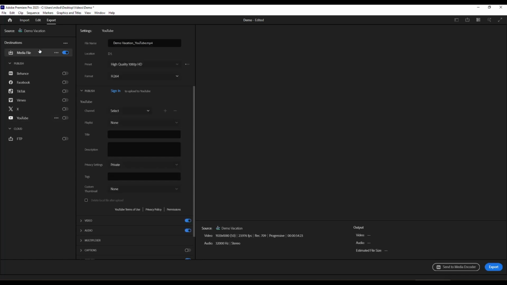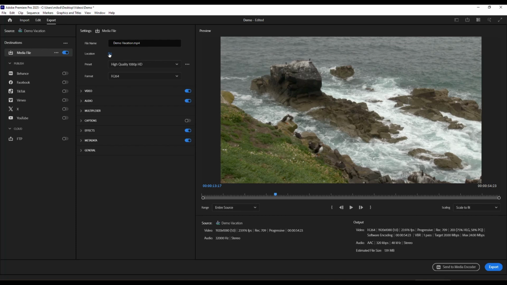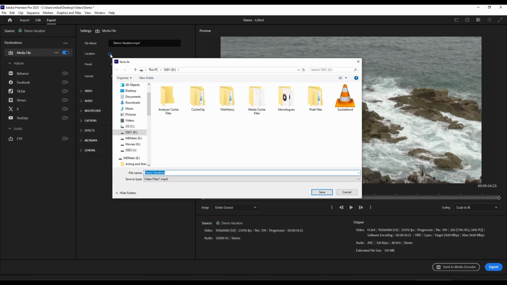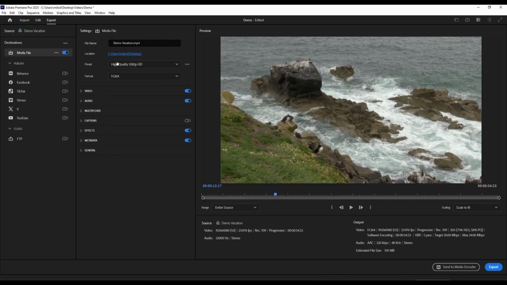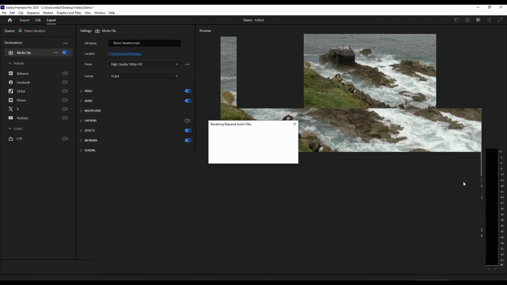One thing I do want to show you is your destination location. So click on that little icon and you can decide where you want this video to export to. So do you want it to end up on your desktop, for example? Just go over, select desktop, hit save. Now it's going to save it to my desktop. And now I'm going to hit export.